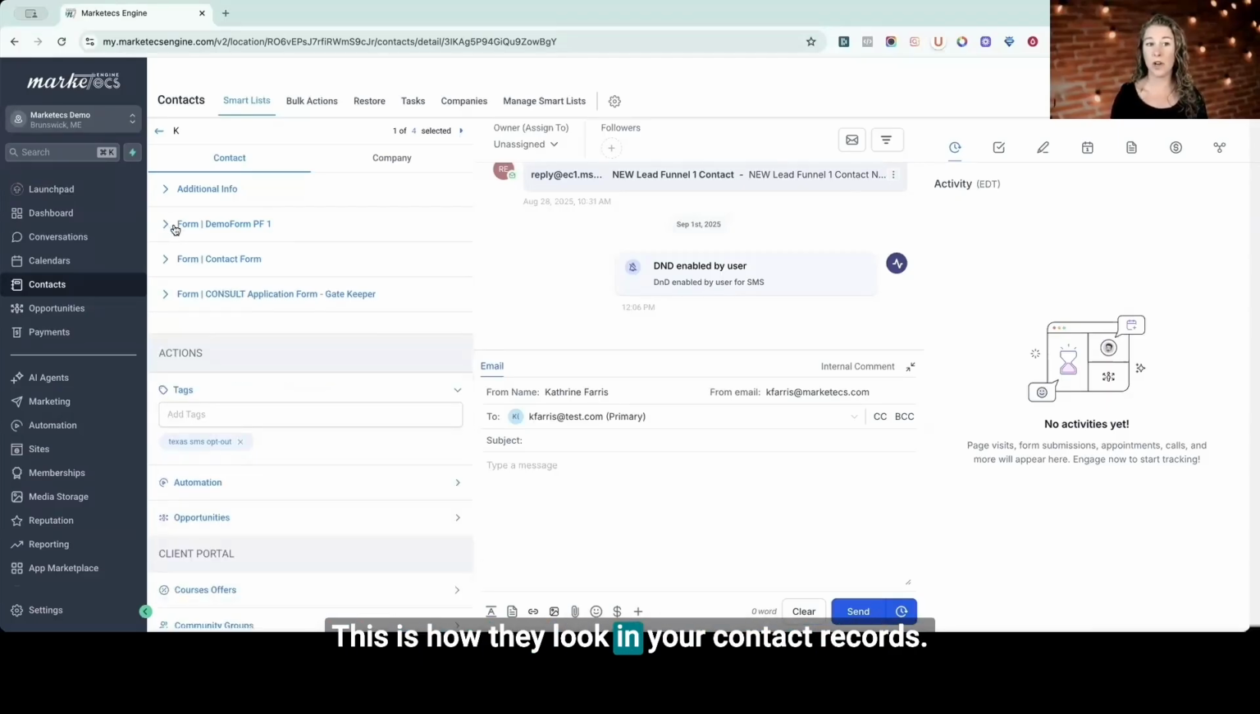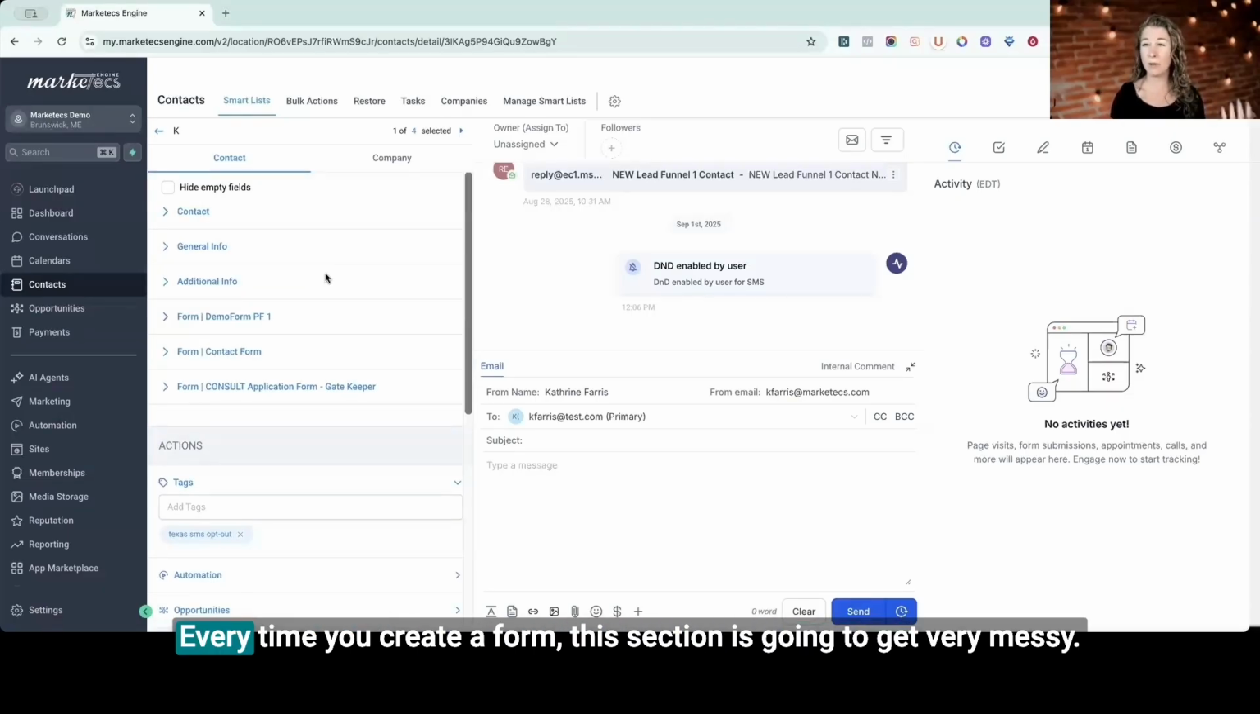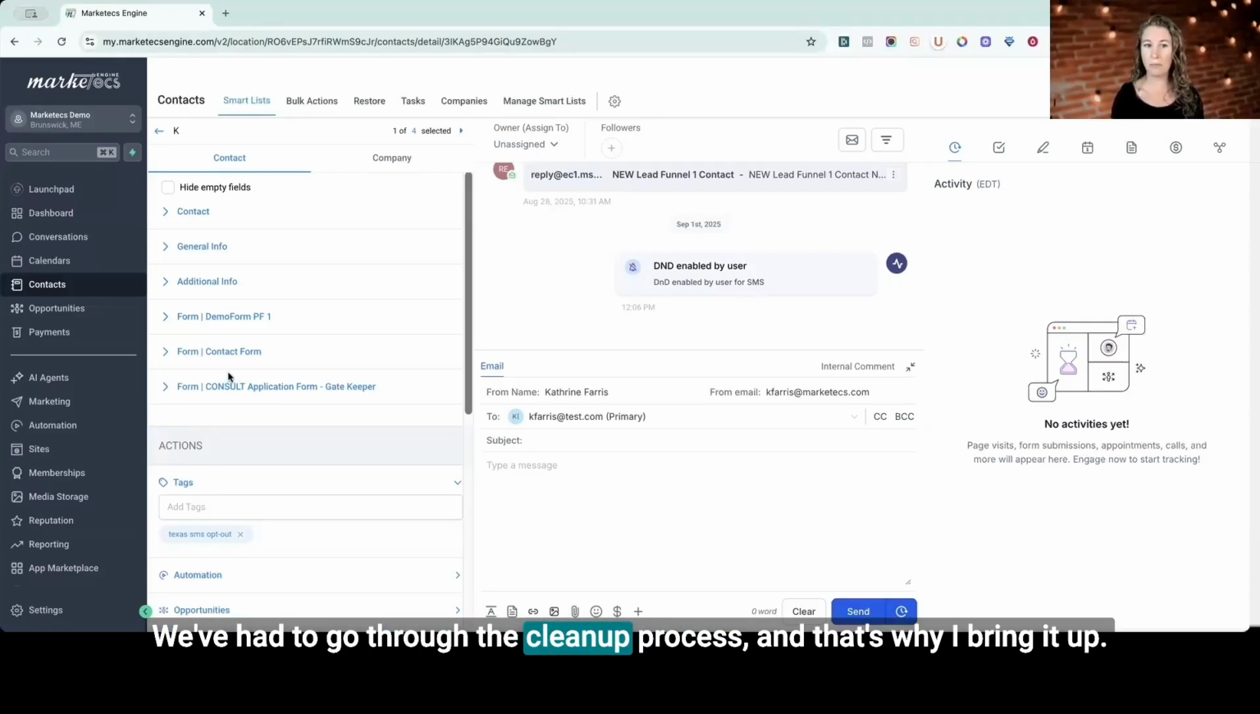This is how they look in your contact records. So if you keep creating new custom fields every time you create a form, this section is going to get very messy quickly. We've seen this. We've had to go through the cleanup process.